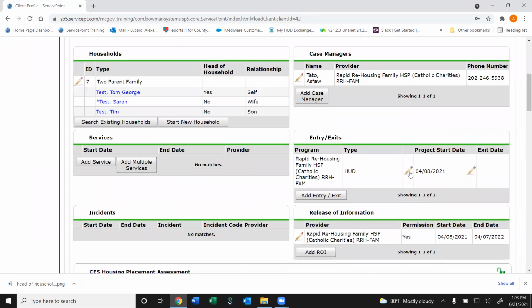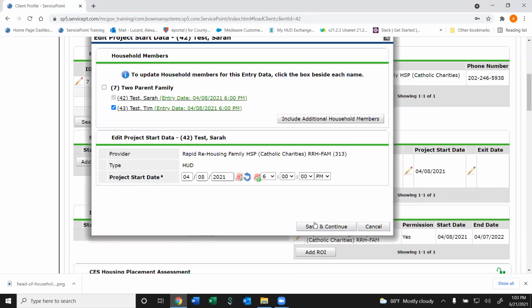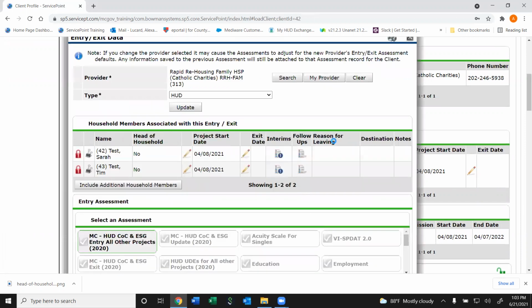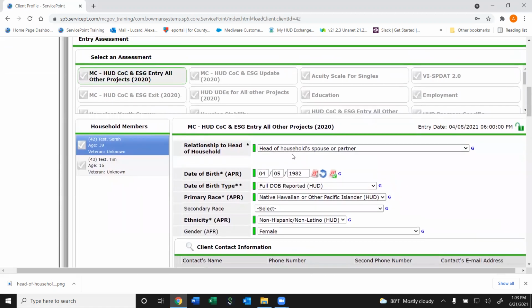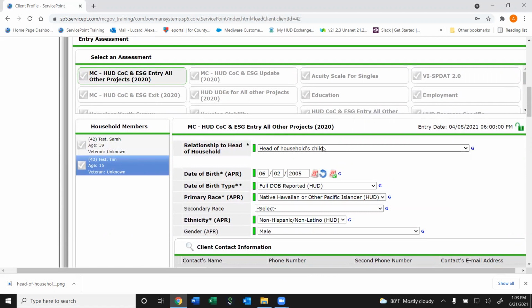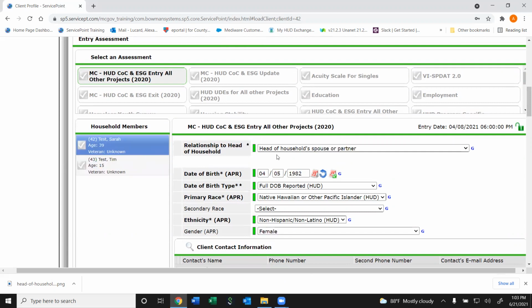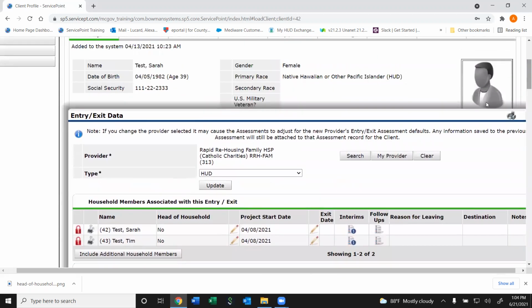Let's go take a look. There's Sarah and Tim. So let's see what happened here with Sarah and Tim. So we can see here, Sarah is the head of the household, spouse, or partner, and she's the only adult in this family. All right. And Tess is the head of the household, child. So we can see here that neither one is marked as self. We have 2 members of a family entered into this program, but neither one is marked as self, and that's why they're both coming up as an error.